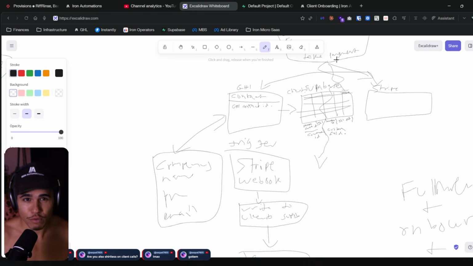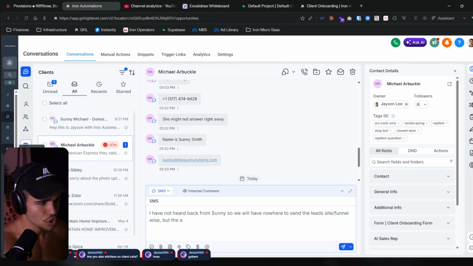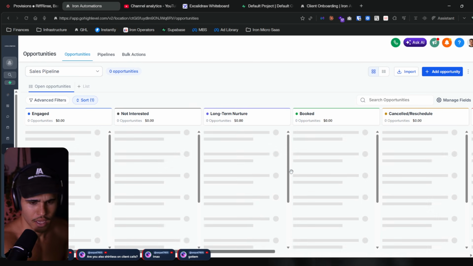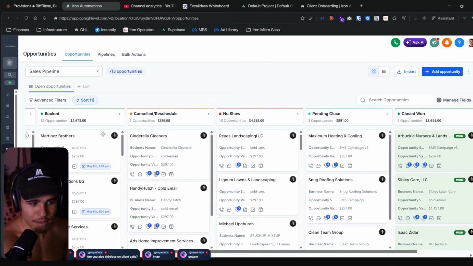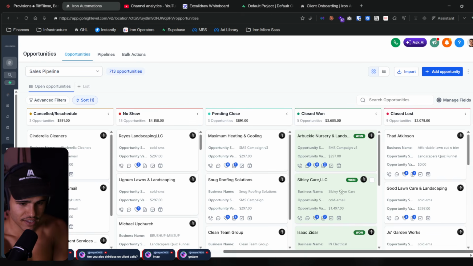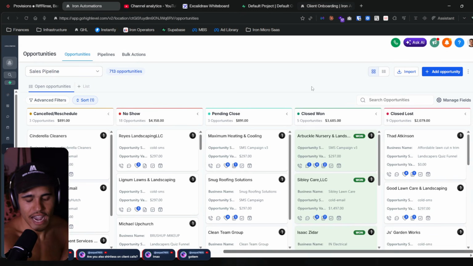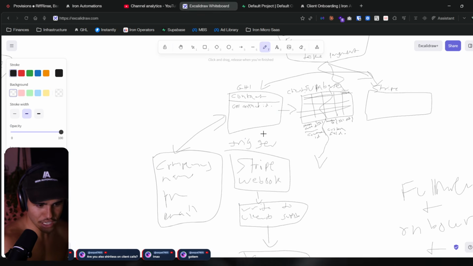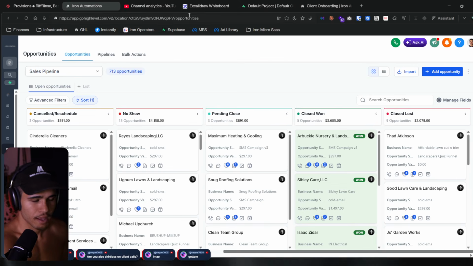Either way, the same result is happening, where they're going to be moved into the closed one stage in your GoHighLevel pipeline. So I'm going to pull this up real quick. From booked, as soon as payment is taken, they're going to go to the closed one pipeline stage, and they're going to be put in the closed one status, right? And then they're going to get an onboarding link generated. They're going to get their onboarding workflows that are native to GoHighLevel sent out to them.